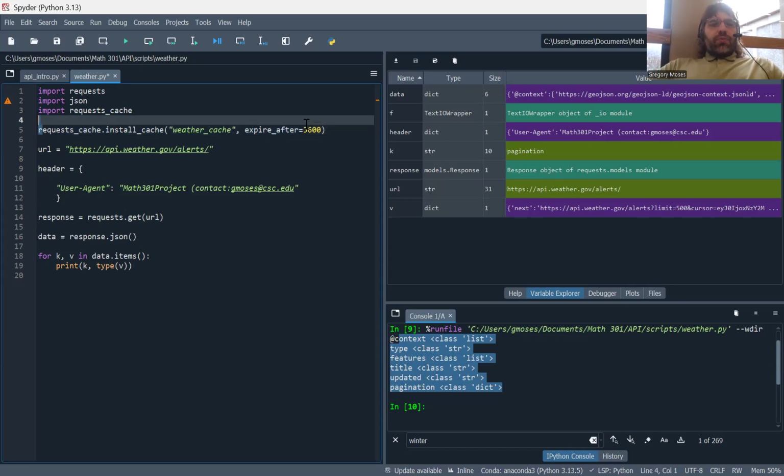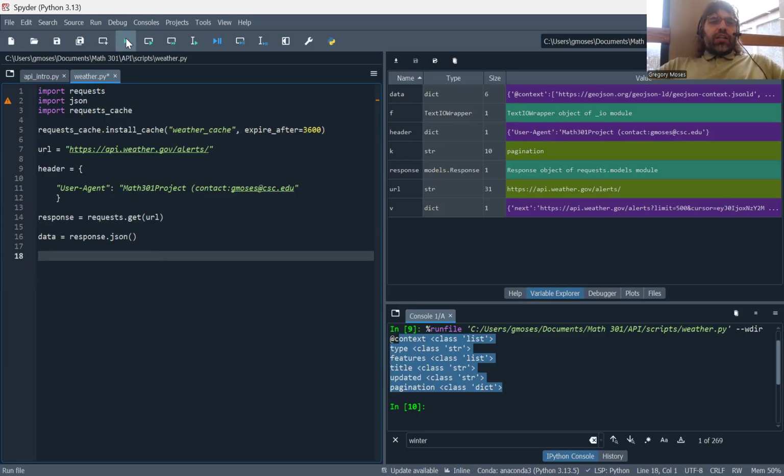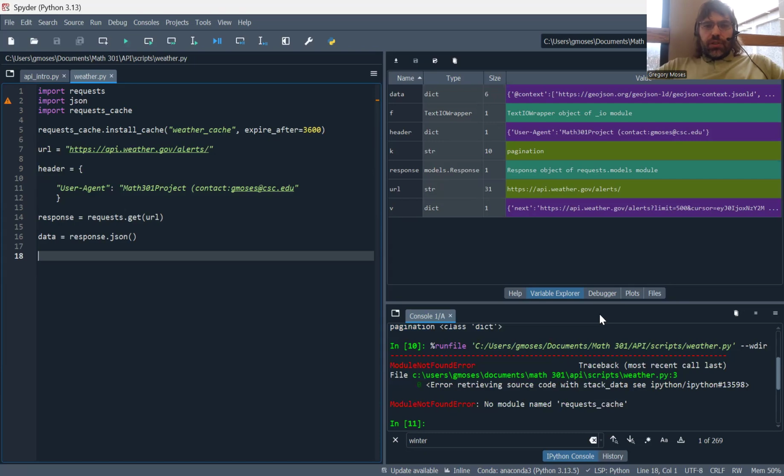And again, we don't worry about the details of the syntax. The documentation is always there, but here the syntax is pretty straightforward. We have this name, we have a descriptive string, and we have expire_after, and this is measured in seconds. So now I'm going to run this. No module named requests_cache.